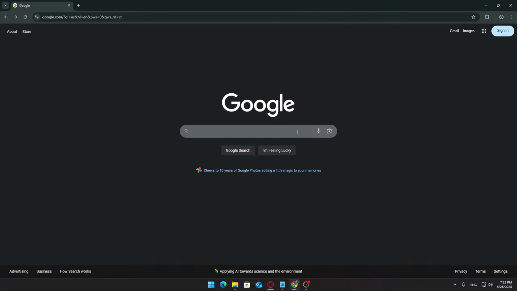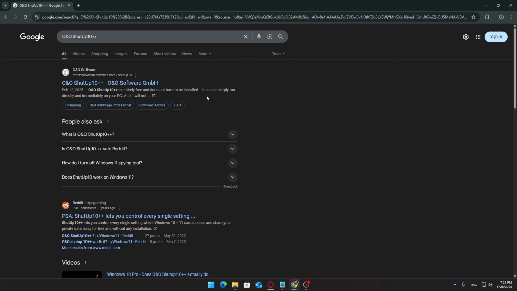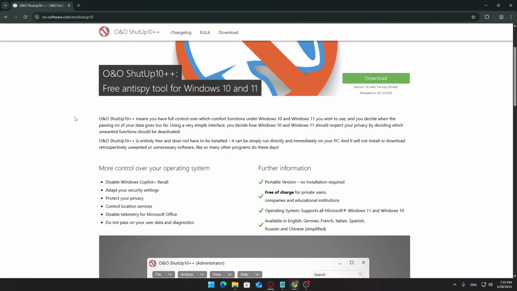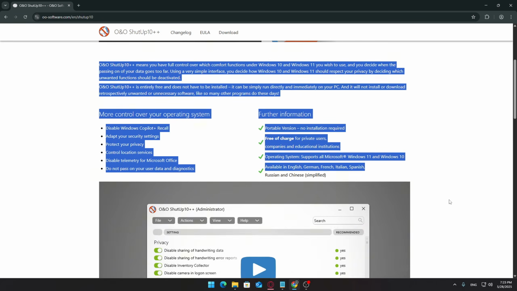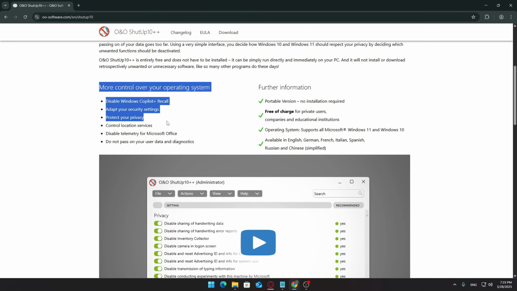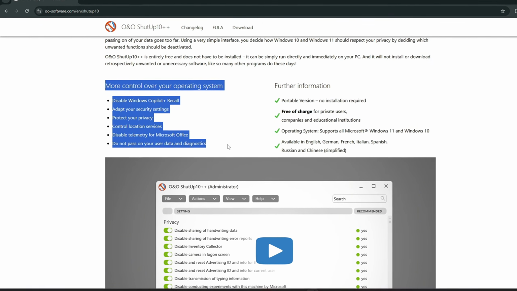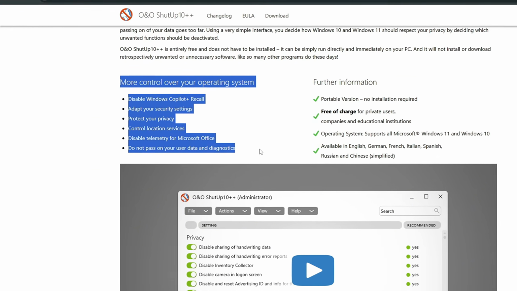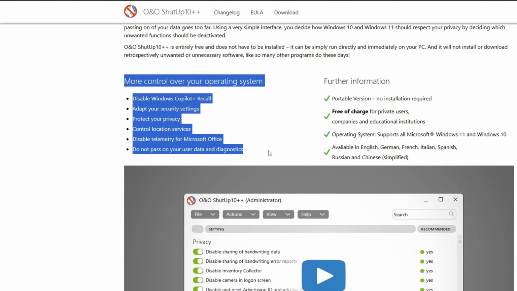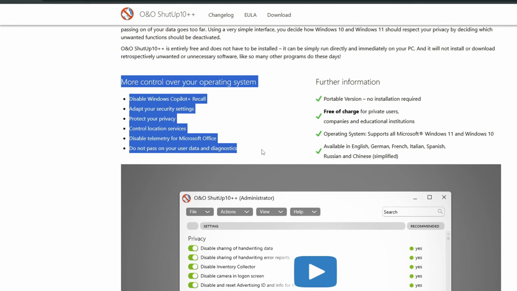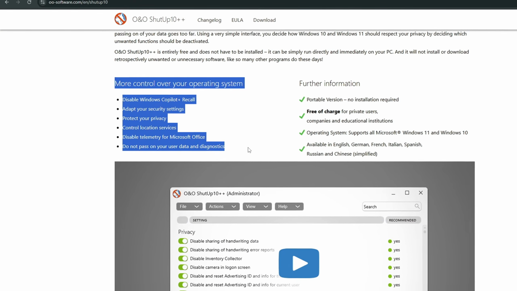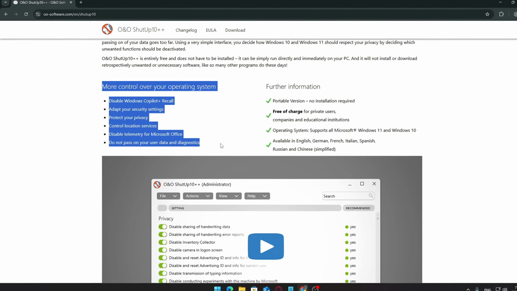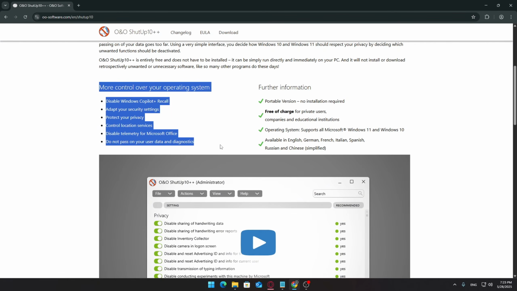Head over to the O&O software website. Just search for O&O ShutUp10 in your browser or use the link in the description. Once you're on the page, you'll see a short overview of what the software does. It's designed to help you disable or control Windows Copilot and Recall, telemetry data collection, location services, Microsoft Office diagnostics, ads and suggestions in File Explorer and the lock screen, Bing search integration in the Start menu, Cortana, and more.